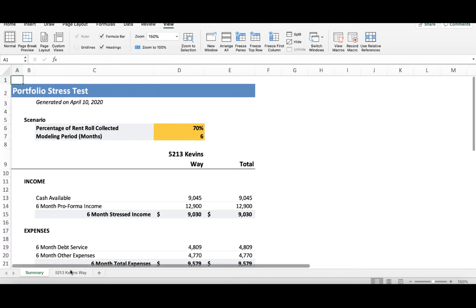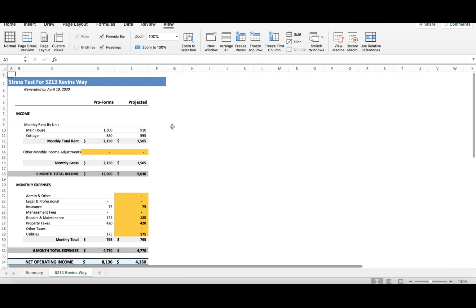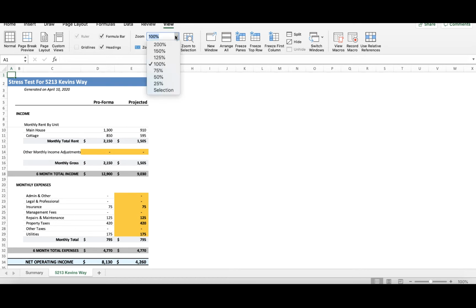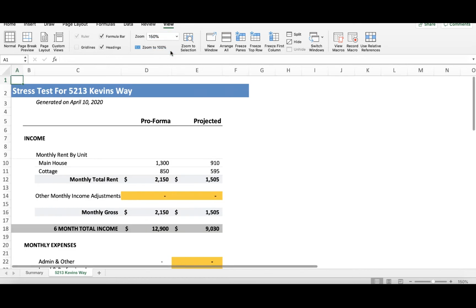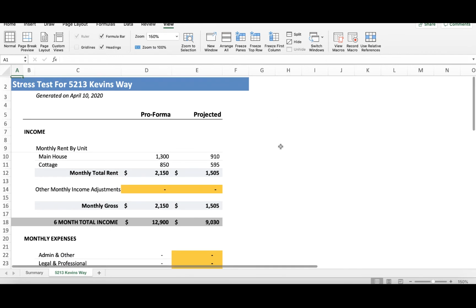Okay, so this is the summary page. Let's look at the property detail page. If you're running this for an entire portfolio, you'll get one tab for each property, so you can look at them separately, and then the summary will roll everything up for you. So here's the stress test for the Kevin's Way property.